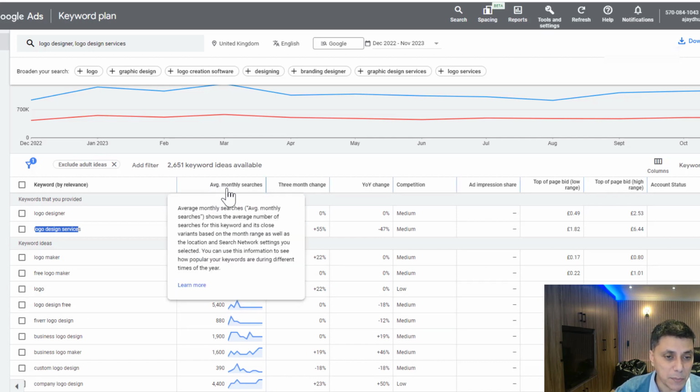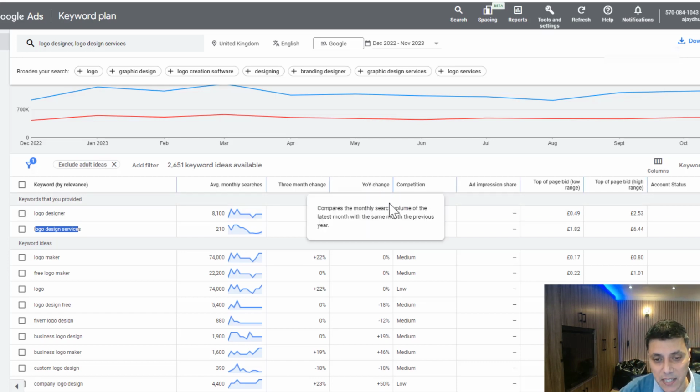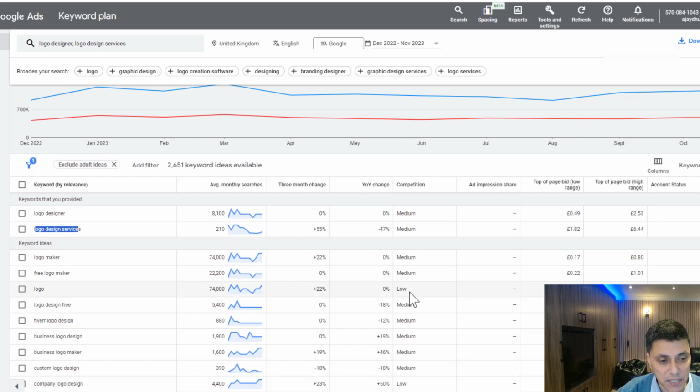Then what it shows you is your monthly average searches based on the geographical area that you've used. So in this case, it's showing that you get 8,100 searches per month on average for people who are typing in the word logo designer. And then the 3 months shows the average fluctuation every sort of 3 months. That is, is it going up or is it going down? And same with year on year. And then it shows the competition levels, that is if it's high, medium or low. So for example, this keyword here, just logo, you can see that it's got low competition. And this could be high, medium or low.